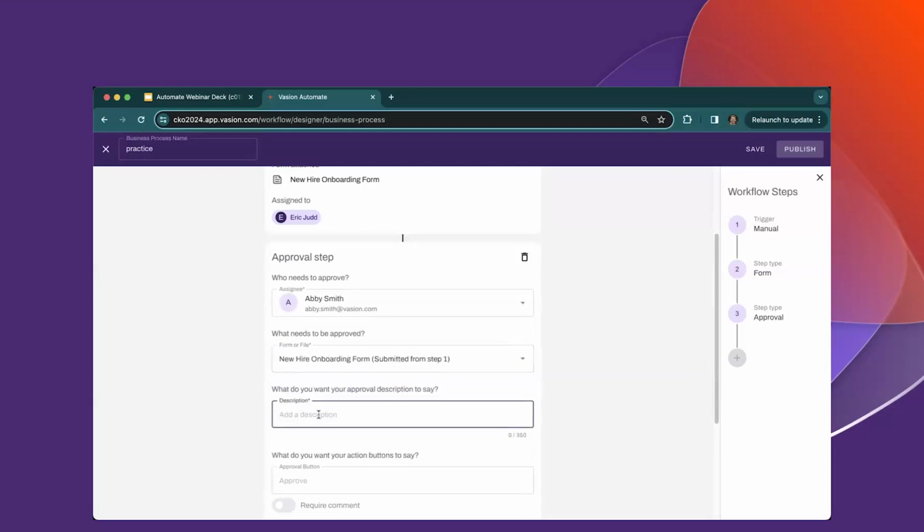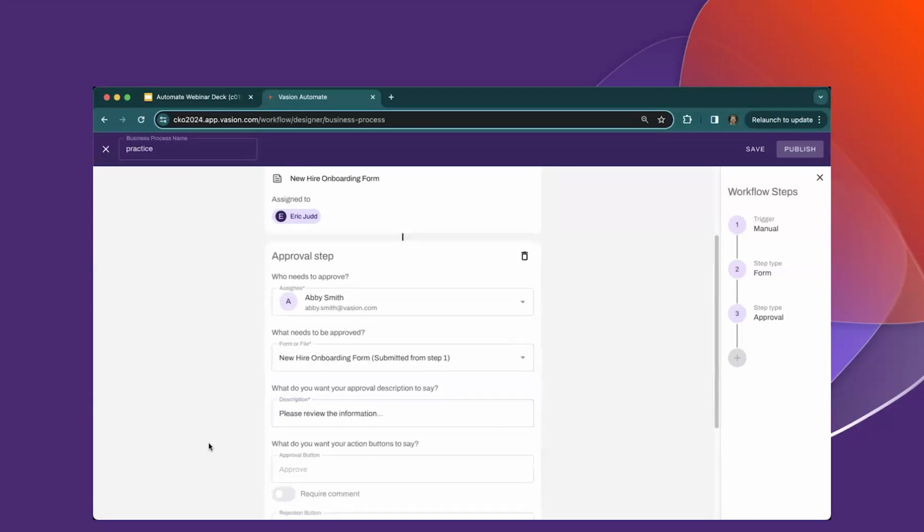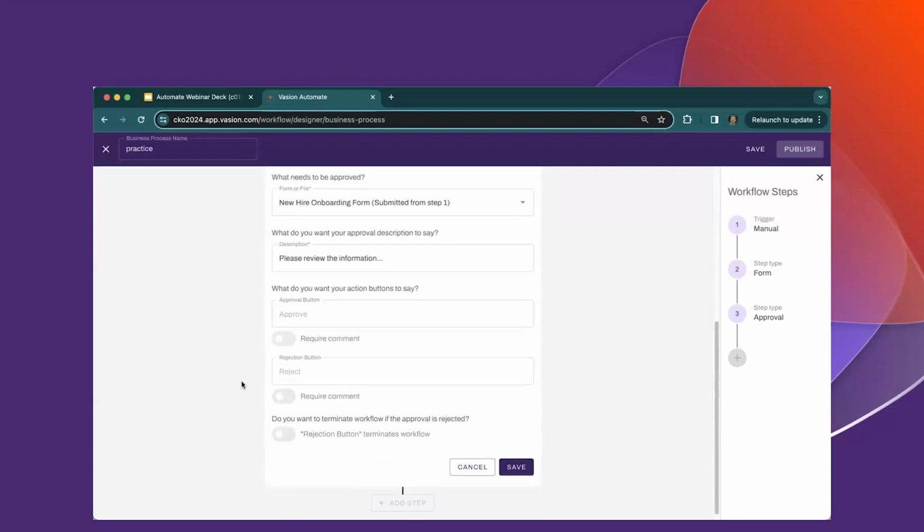Add a description. This is some text we would deliver in the email to Abby to let her know what's going on. So please review the information. We'd be able to write a message to Abby so she knows what to do. And then there'll be a call to action for her. She can either accept or reject it.